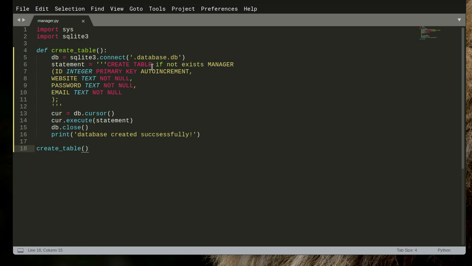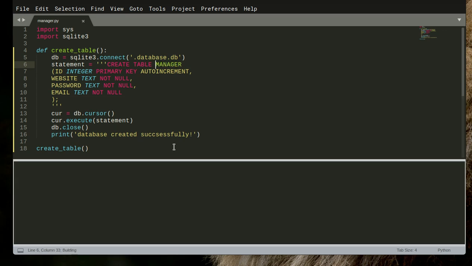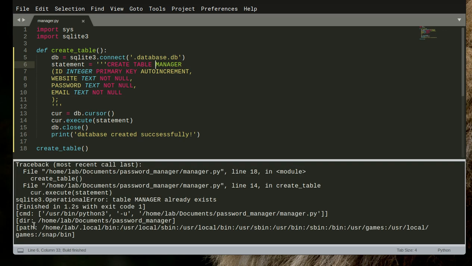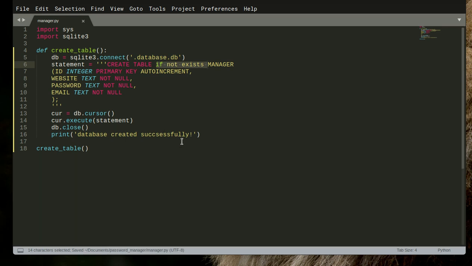Why I added this if not exists is that if we don't add this, so let me remove that, and then you can see that I have an error here. Table manager already exists. So if that is there, it's not going to recreate it. Since we are going to be always calling this function, whenever somebody that has never used it before runs it, it's going to create that table for him, and that's why we are adding if not exists.